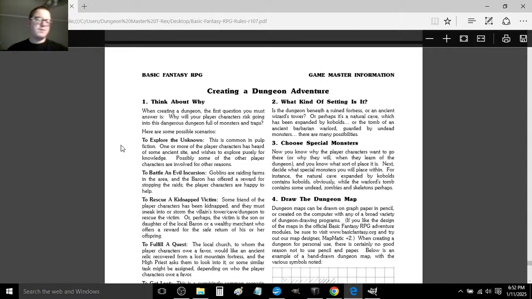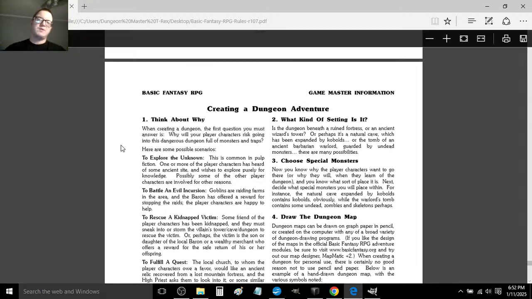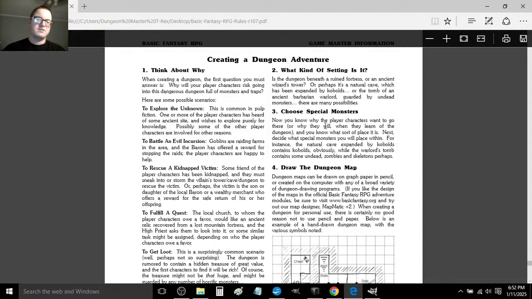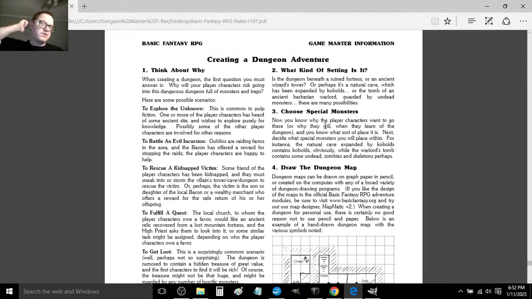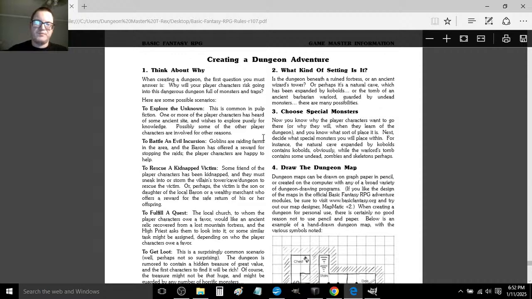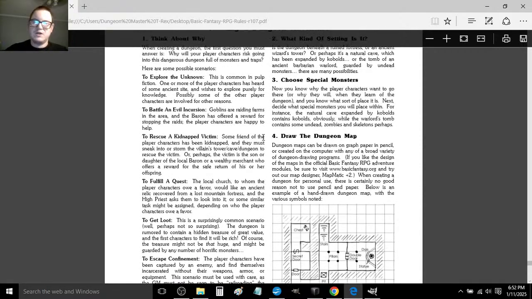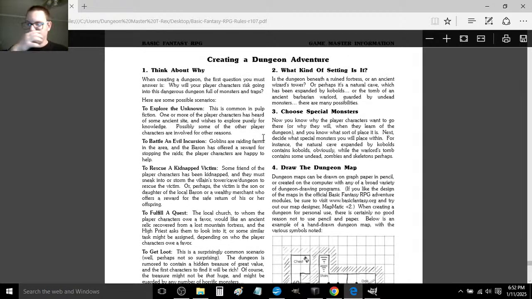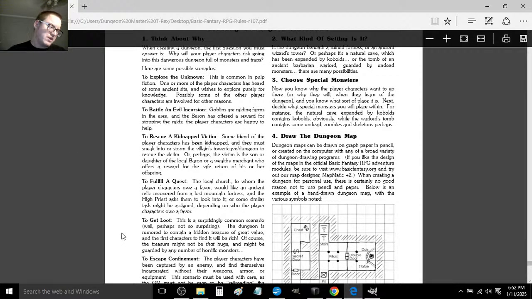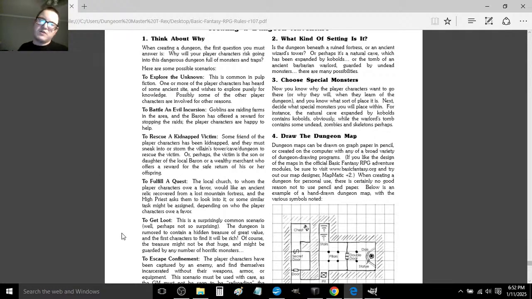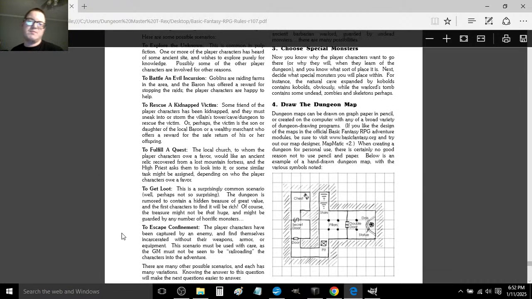What we want to do, right? So we're going to think about why, and this is kind of like Basic Fantasy's version of the Mold Bay method. The only thing different is there is no rolling table, but we can either decide with this or we can actually use the Mold Bay method. But let's say you don't have the PDF for that, because this is free. We'll just say I do, but I'm not bringing it out right now. Just want to stay on this. So we have Explore the Unknown, we have Battle and Evil Incursion.